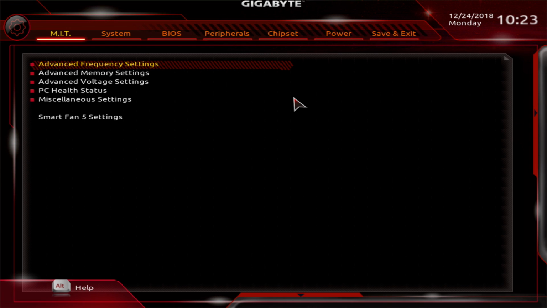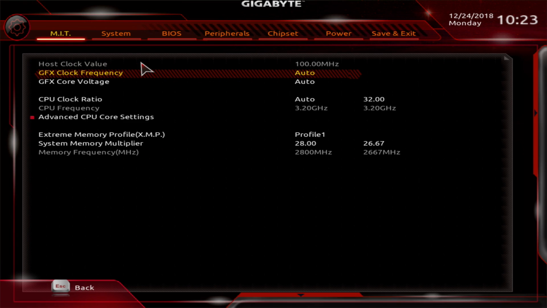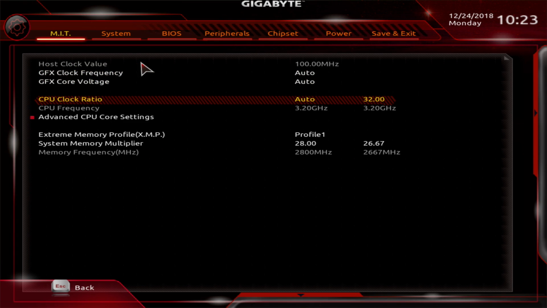Your BIOS may look a little different from mine, but if you're running a Gigabyte board, we should be on the same page here. If not, you do need to search for the option Advanced Frequency Settings or Advanced CPU Settings. And on some boards, it may just be listed as Overclocking Settings. So we're going to enter Advanced Frequency Settings. From this menu, we need to find CPU Clock Ratio. It could also be known as CPU Multiplier.